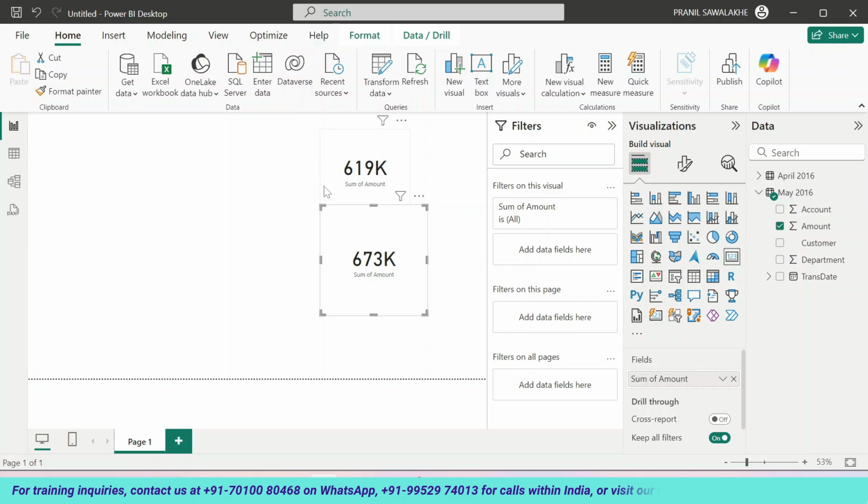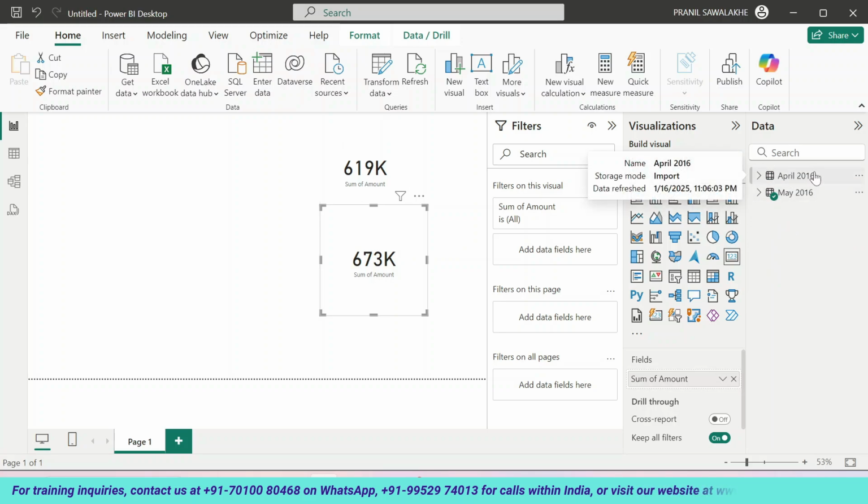So that is the requirement. Can I fulfill that here? Because we have one April table and another May table, so these tables are separate. I can't satisfy that requirement. When the data is in two tables, it is difficult. This time I need to combine the tables first.